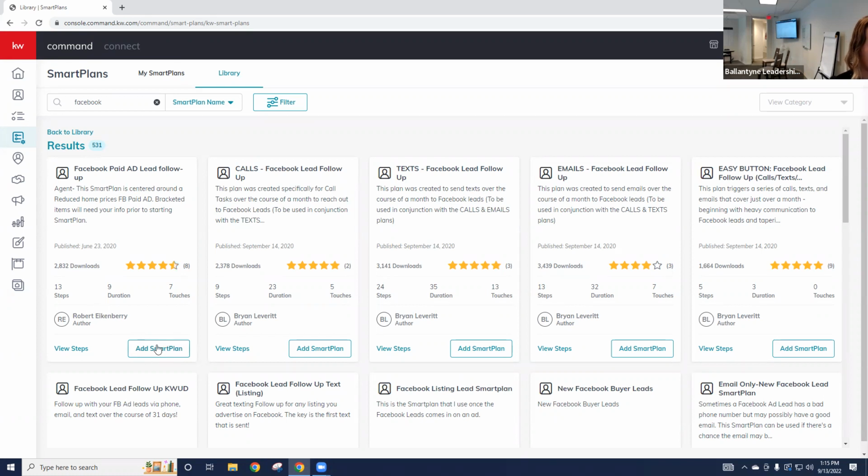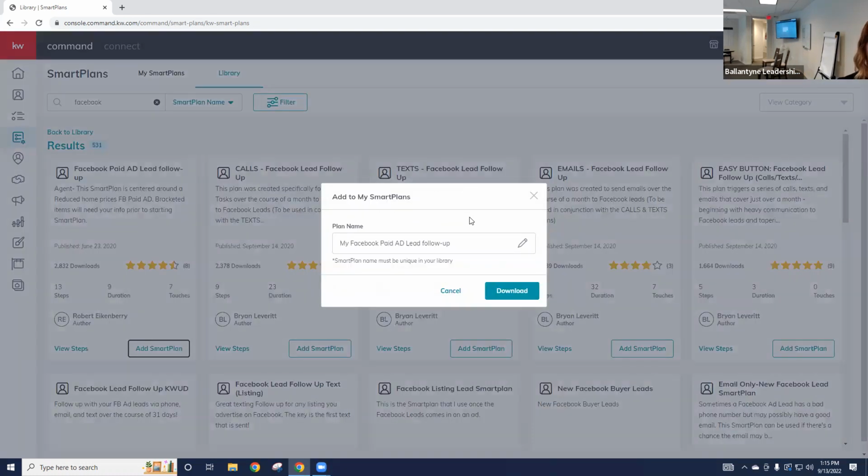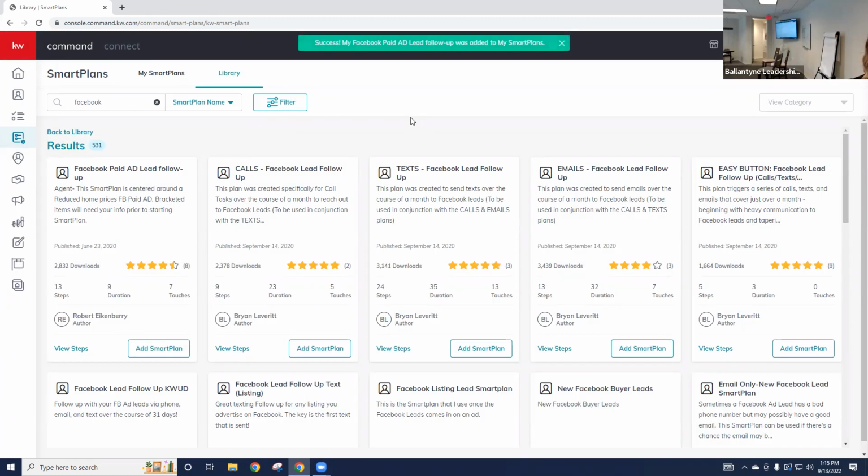So I'm going to go ahead and add this Facebook paid ad lead follow-up by clicking add smart plan here and download. And once that's downloaded, it lets you know that it was added to my smart plans. So now we're going to jump over to my smart plans here.